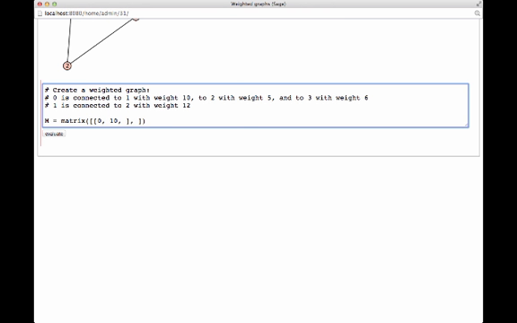Likewise, I'm going to put a 5 in this third position, because 0 is connected to 2 with a weight of 5, and then finally a 6 in that last position, because 0 is connected to 3 with a weight of 6.